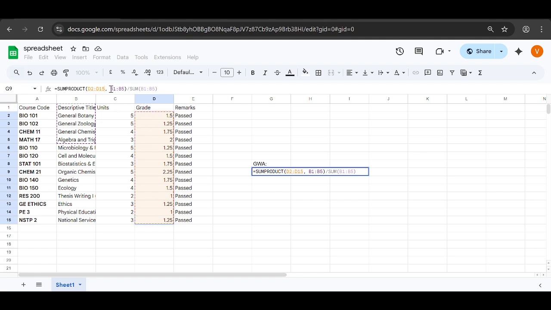Let's make it concrete with a quick example. If your values are in A1 through A5 and your weights are in B1 through B5, type this formula exactly: SUMPRODUCT(A1:A5, B1:B5) / SUM(B1:B5). Press enter and Google Sheets will calculate the weighted average instantly.